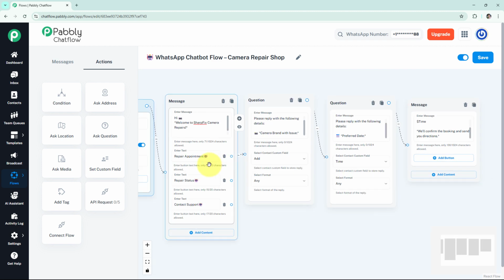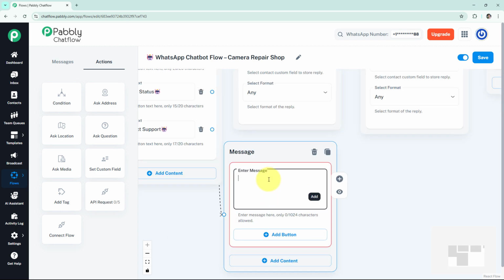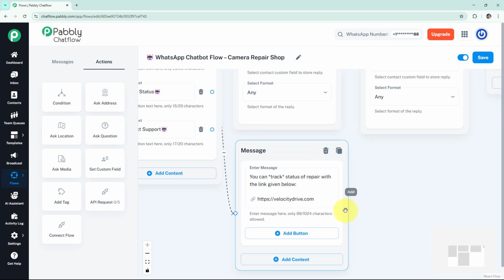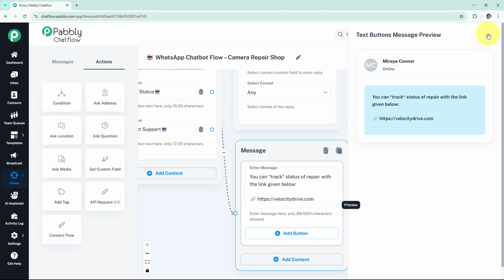Once we are done with our first response, we have to move on to the next one. That is repair status. So here I'm going to add text button, and here I'm going to enter. Here we have added this message, and it will look like this to the user.